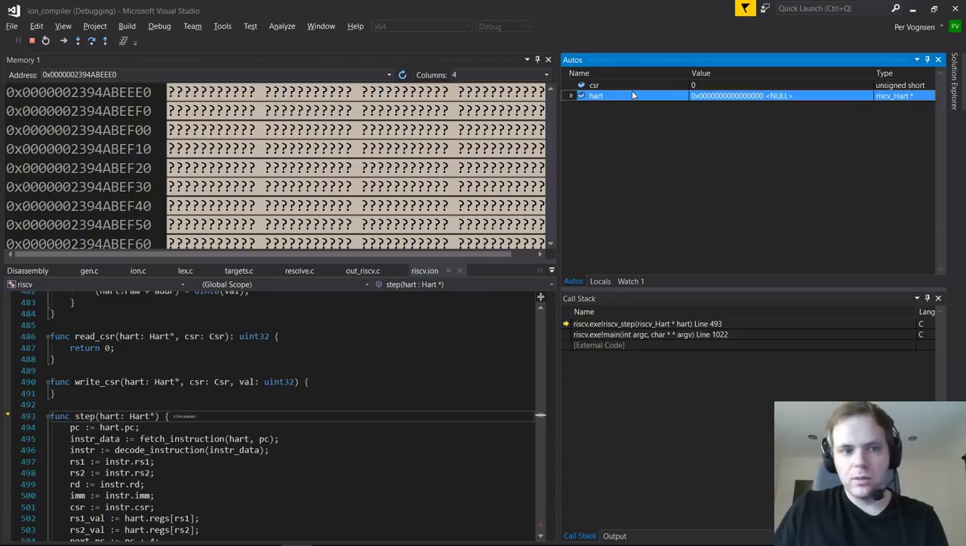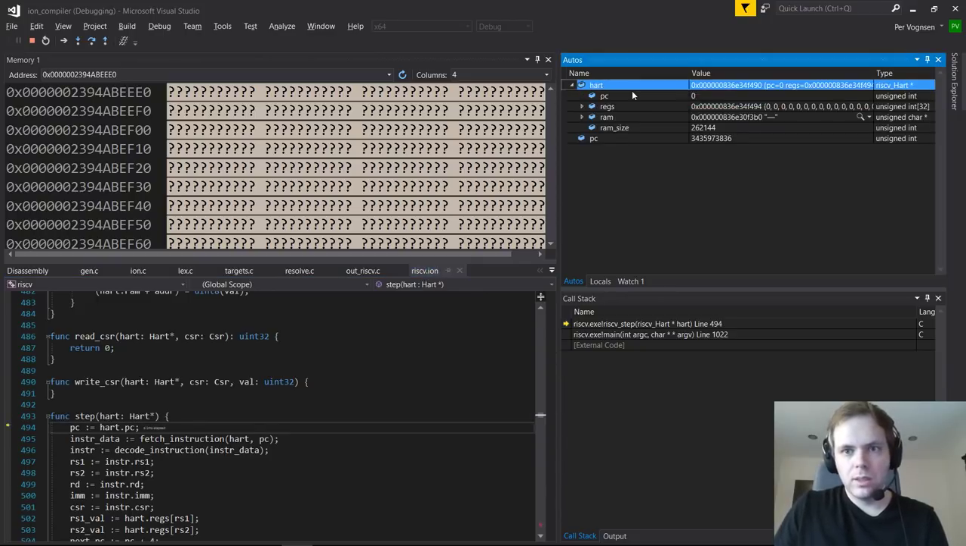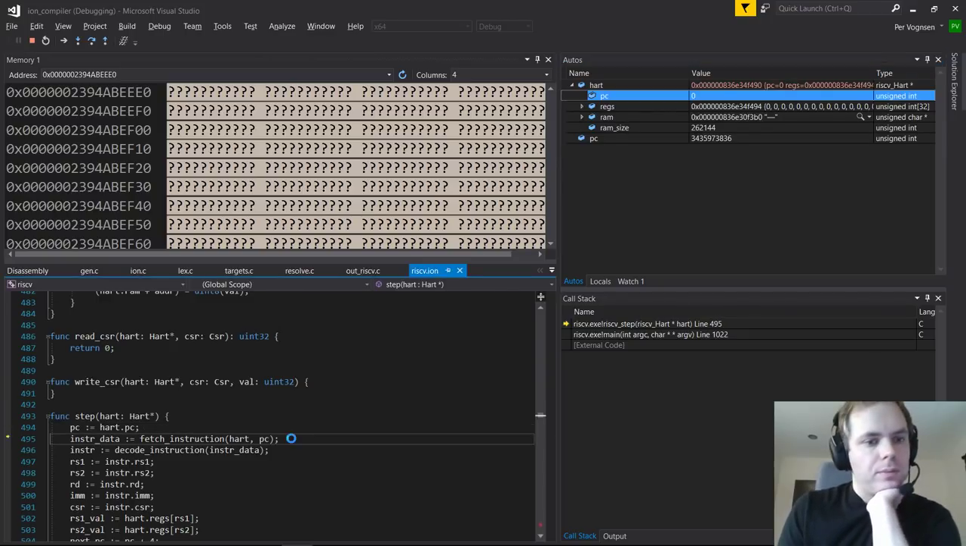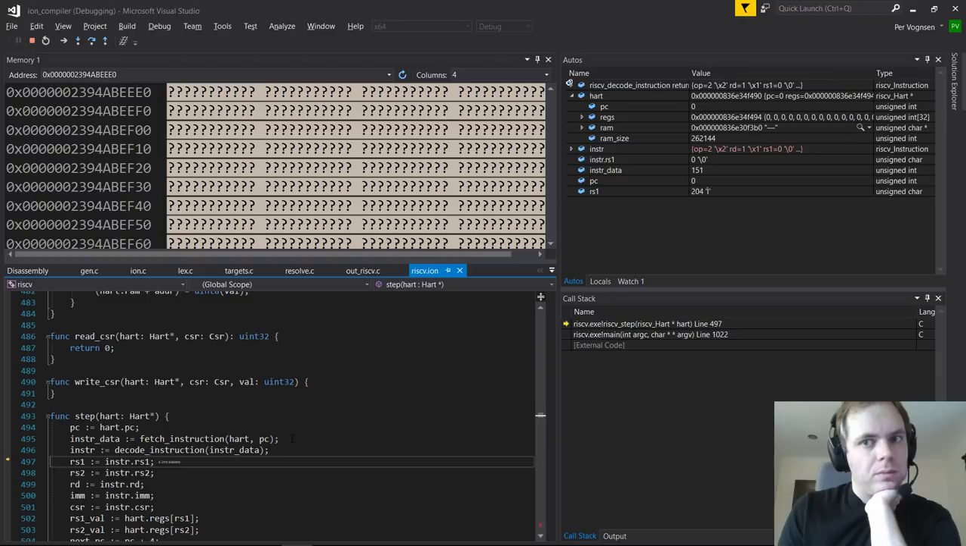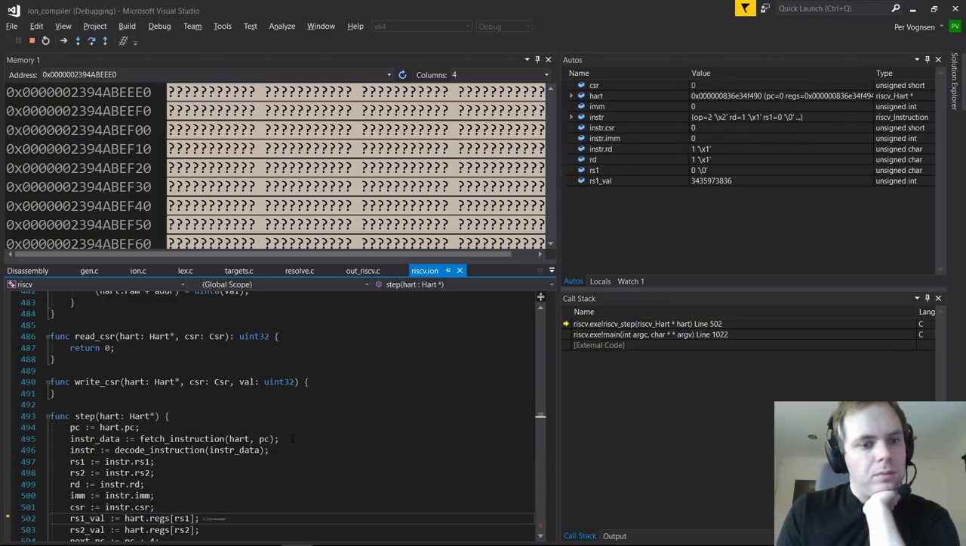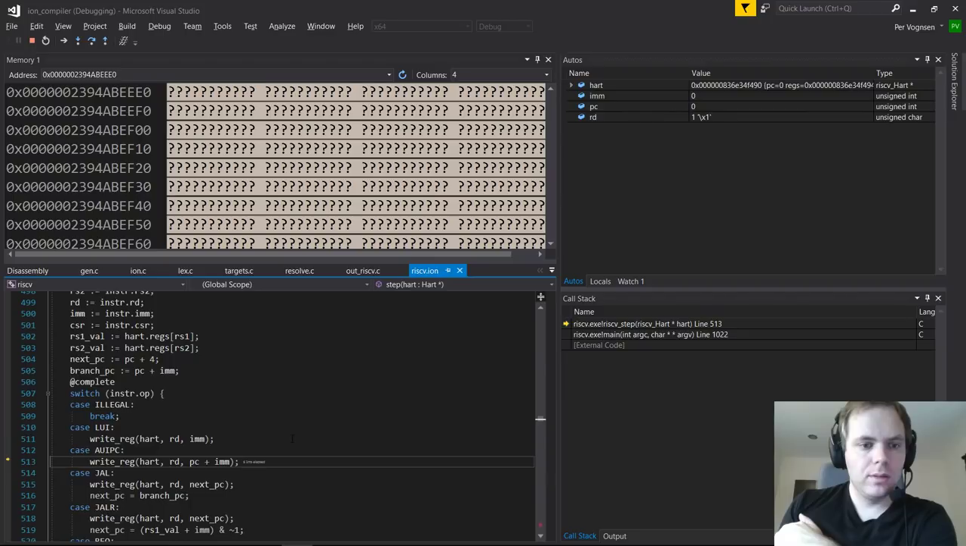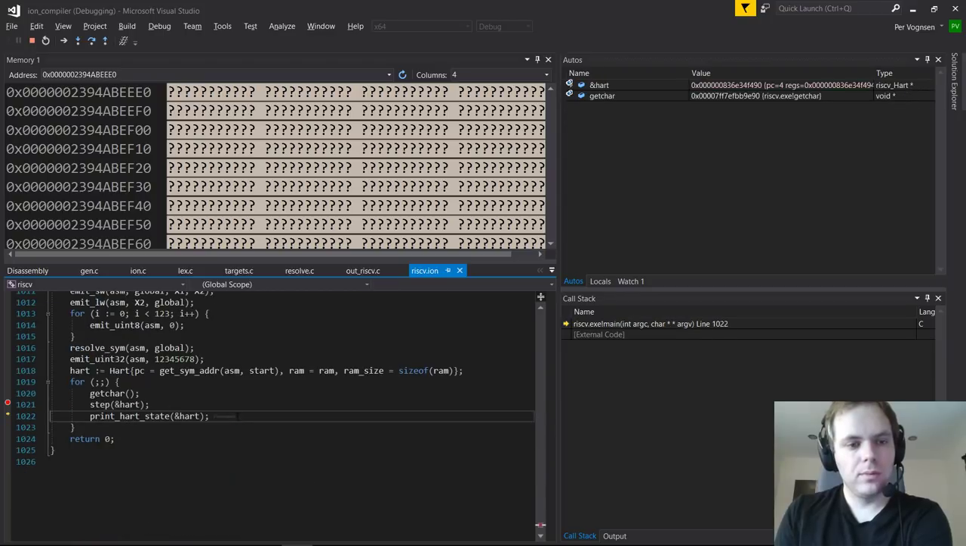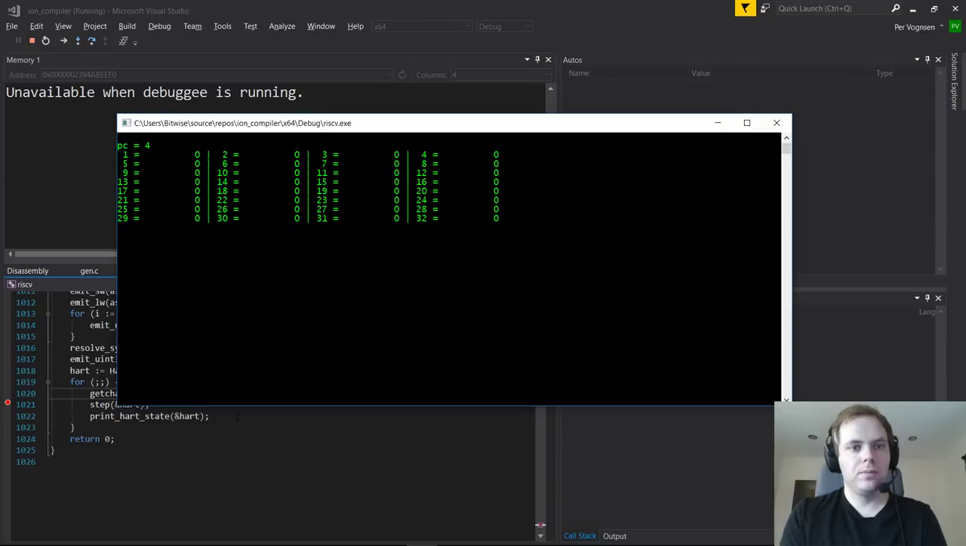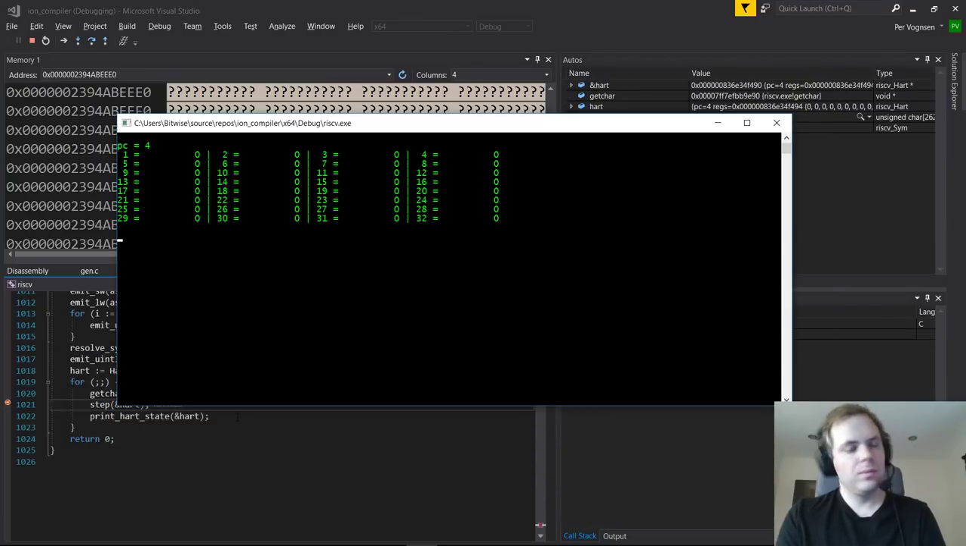So hart points to the first address in memory. Should be a load. Oh no, sorry, AUIPC. I think that's right. What is it?